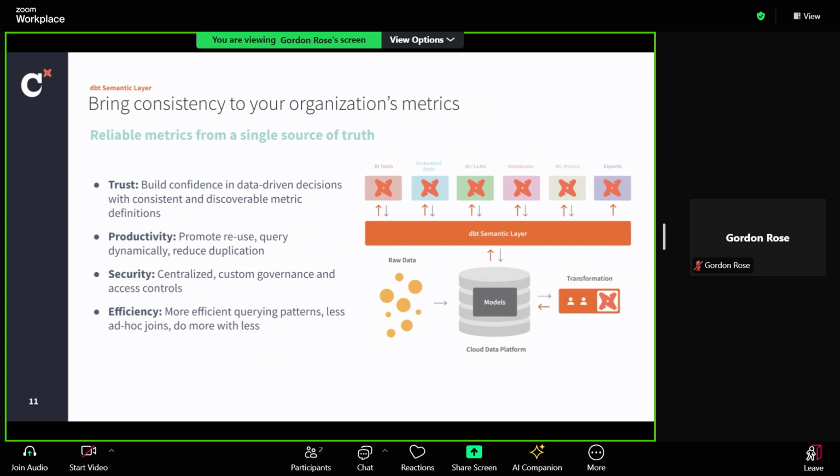But if you're like many DBT users, you have hundreds to thousands of models. So that's great, we've got all this quality data, but we can't just say, here you go, to the user community and expect them to succeed. What we want to do is to provide a layer above that data where we abstract away and isolate just the key dimensions and metrics that are going to allow our business users to thrive. So DBT is the best way to produce data. The semantic layer is the best way to serve it up.